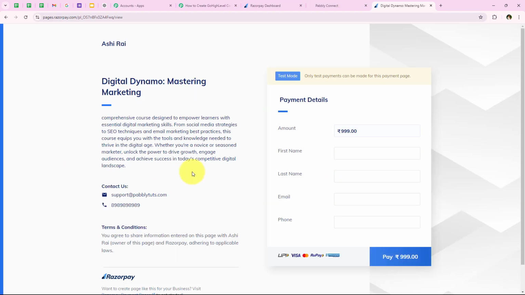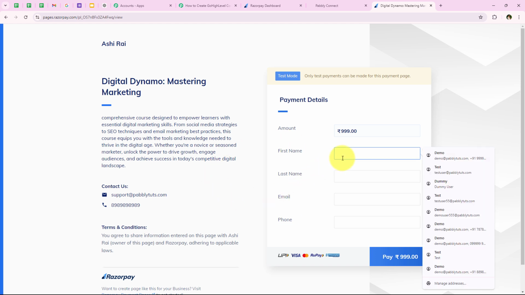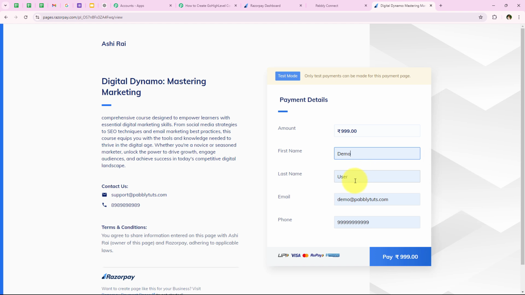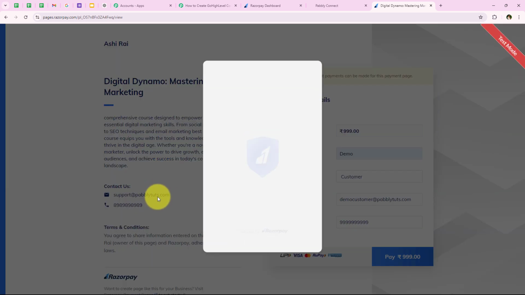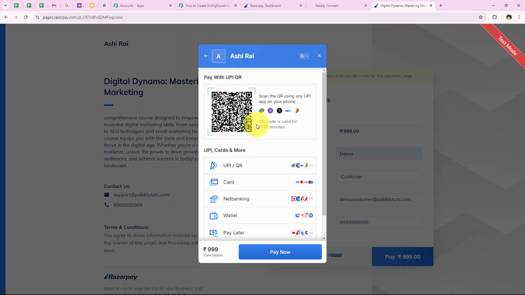So I'm going to open this, and as you can see, now it is asking me for a few details. So I'm going to enter the dummy details. For the first name, I'm going to keep it as demo, last name as customer right over here. For the email, I'm going to keep it as democustomer@pabblytudes.com, and then for the phone number, we are going to keep it as this. And now after entering all the details, we are going to click on pay 999, and as soon as we click on pay 999, you can see that it is asking me for the payment method.